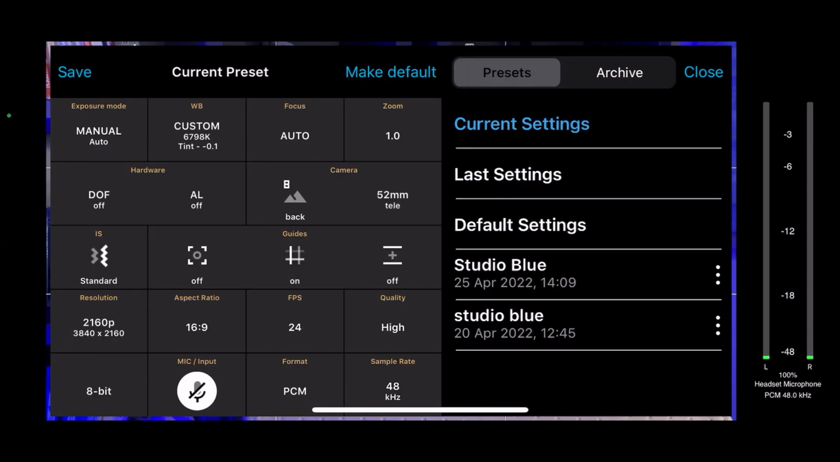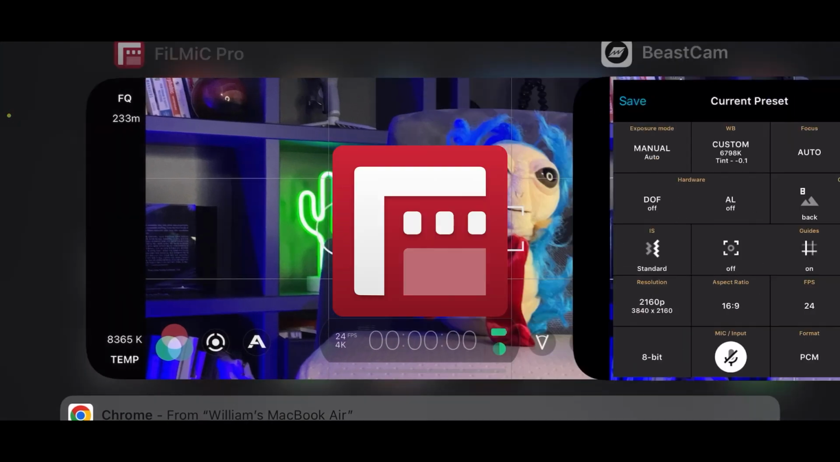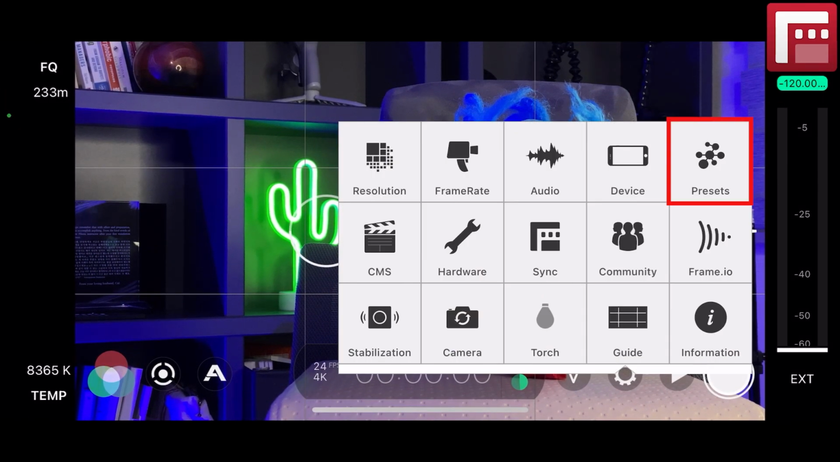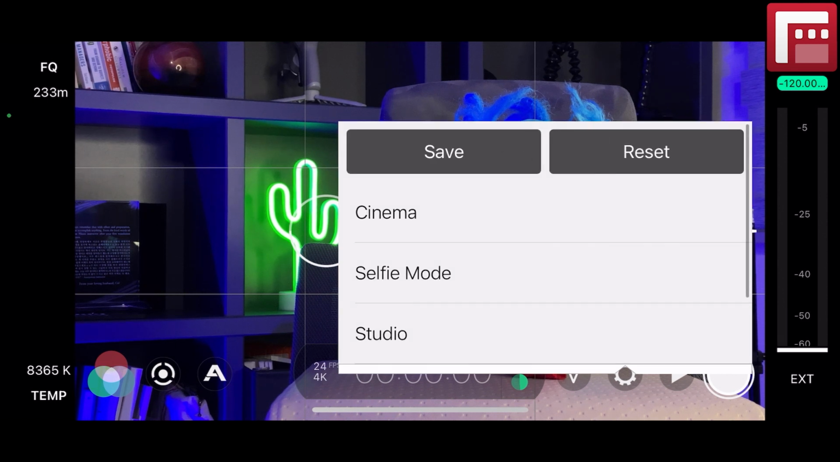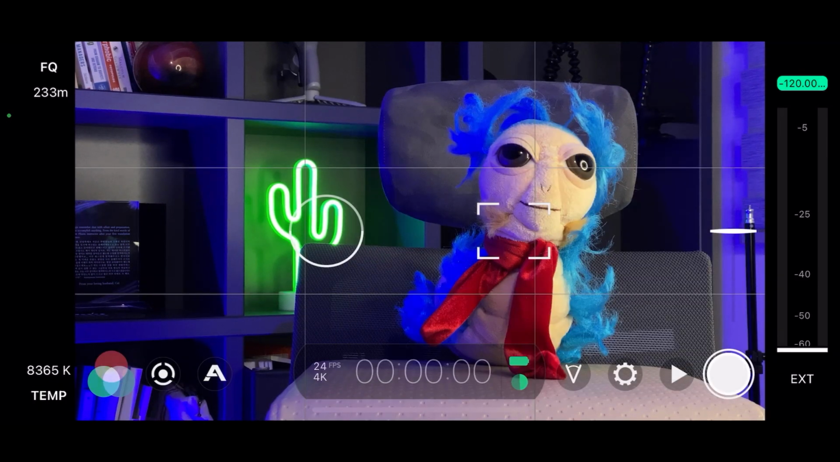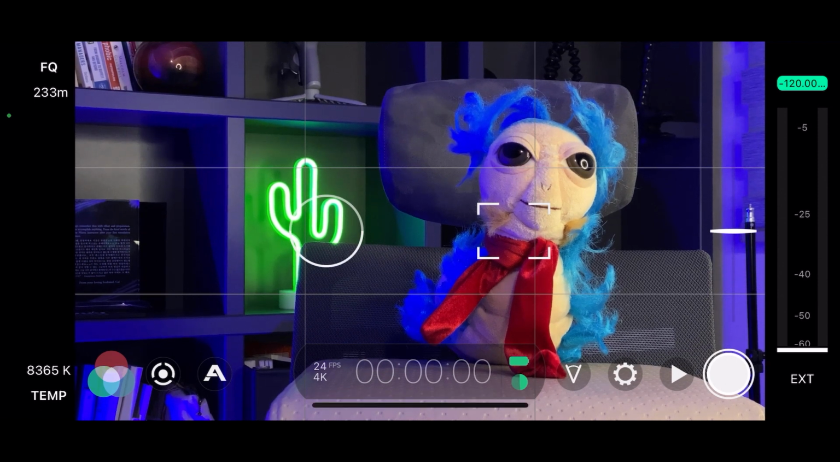Now, we have a similar thing with Filmic Pro. Go here to your gear icon, and at the top right, we have presets. Essentially, we'll do the same thing. Make sure your settings are ready, click save, and then give it a name, and hit save again. Fantastic. But let's test this out on both applications.